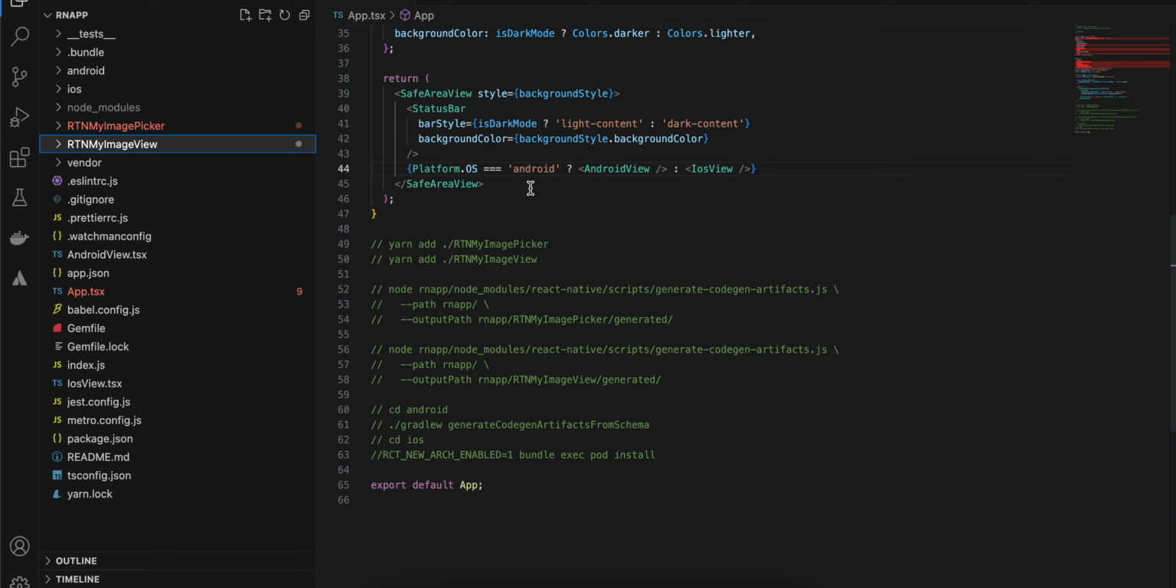Picking the photo is done via a turbo module, so that you will have to write, but for displaying it you can either use the custom component which I have used, RTNMyImageView, or you can just use the Image component of React Native. Either way works. So yeah, let's get started.